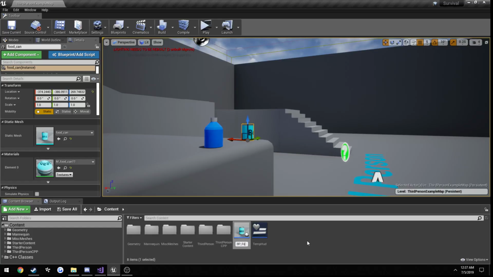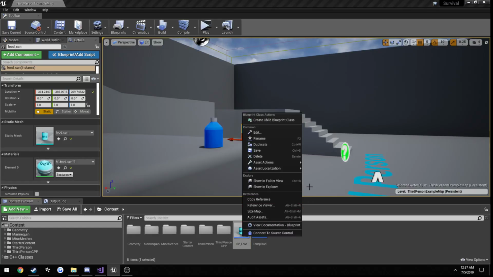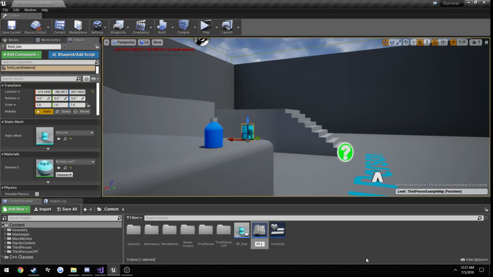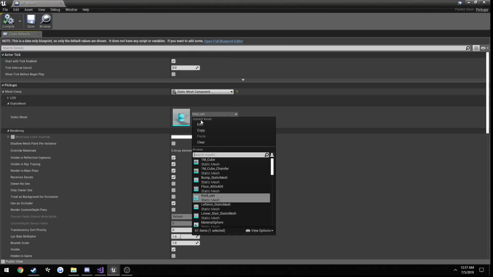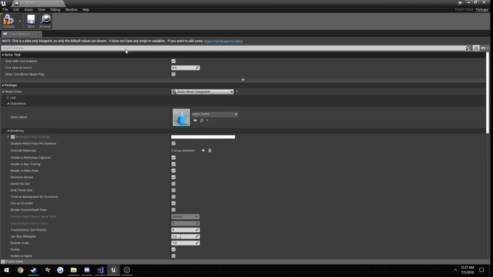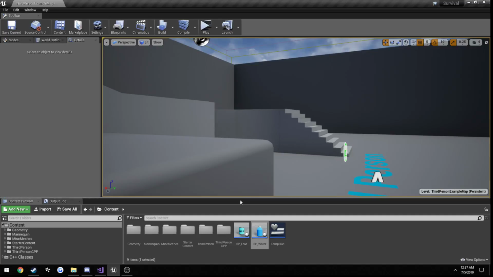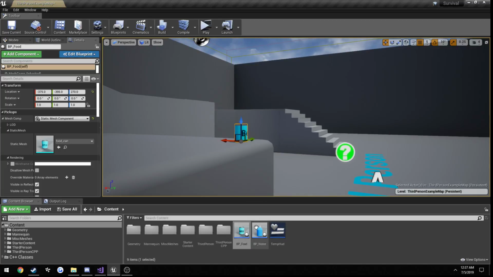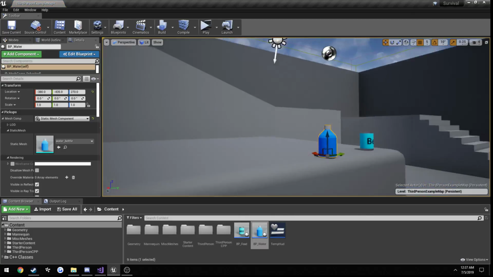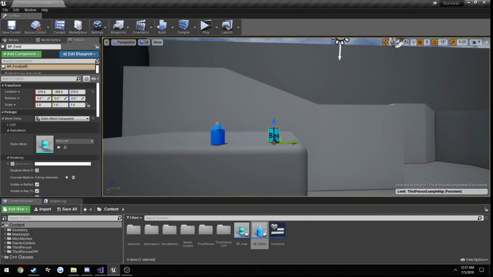I want to make another one of these. BP food. I'm going to right click, and where's duplicate? Duplicate, and change this one to BP water. And then simply change the mesh out to the water bottle. Compile, save. Now if we place our actors down in the world, we have one that is a can of beans and one that is a water bottle. And they're both under the same exact class, which is pickups.